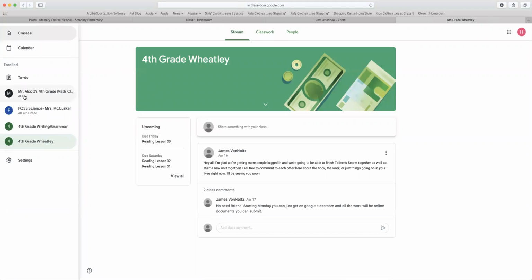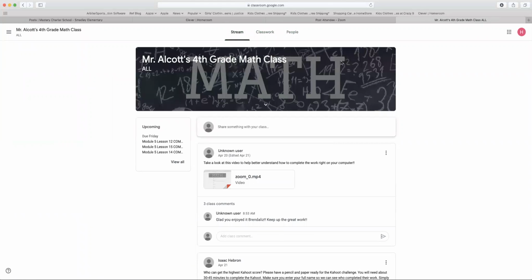All right, so hopefully this is a little bit of a tidbit of how to get you logged on. Hopefully we can get more students logged on to Google Classroom. Starting next week, all of your work will be presented on Google Classroom.